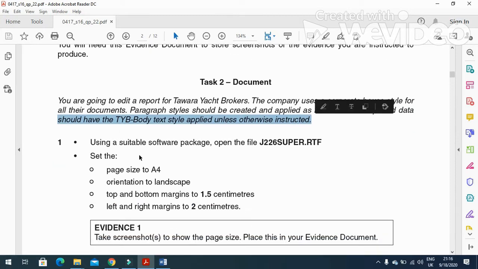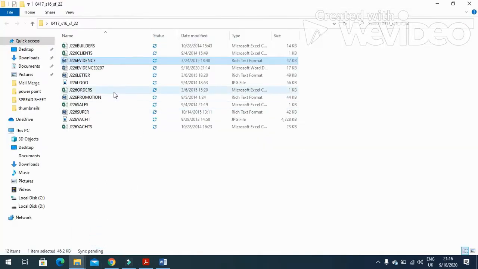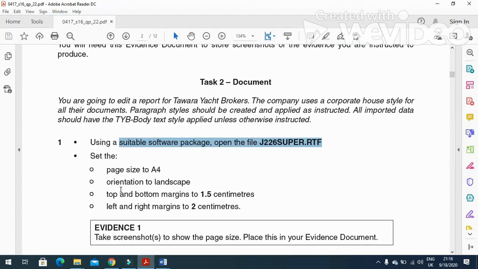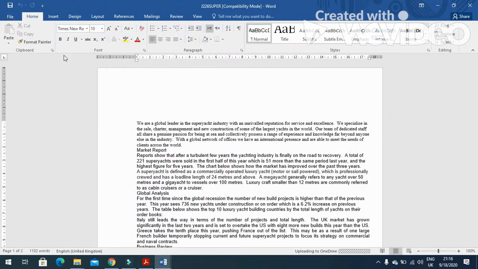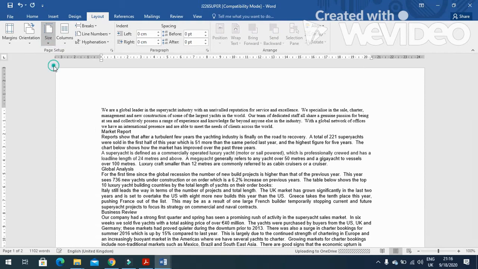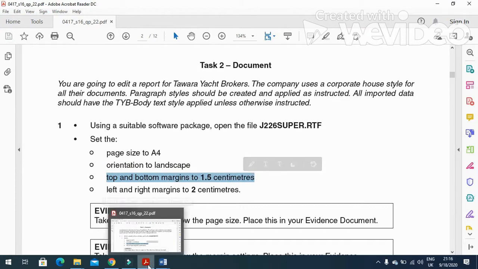You need to open the file first of all, and that is J226 super. So we'll open this file here, and then you should set the page setup to A4 page size, orientation landscape. So Layout, Paper, Landscape, and page size is A4. And next is top and bottom margin 1.5, left and right 2 centimeters.